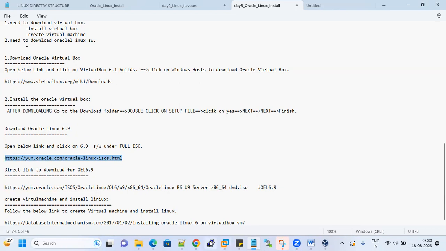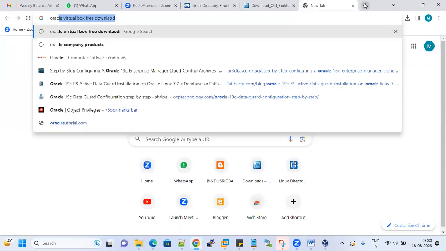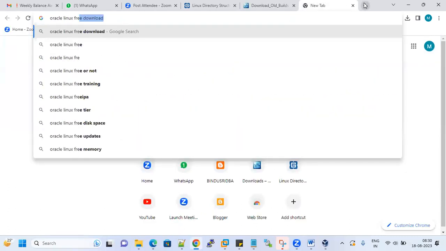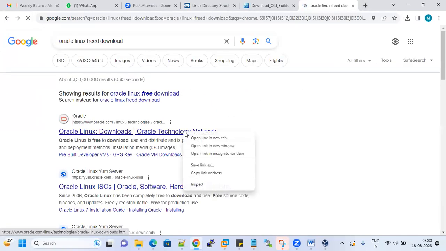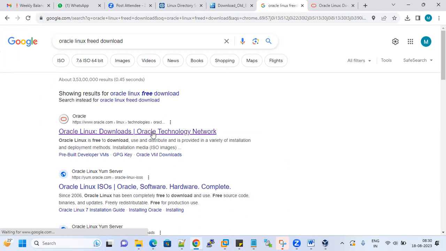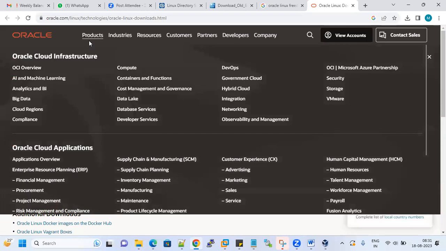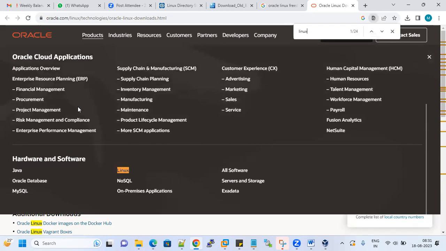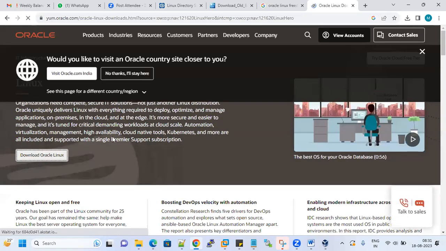Let's go to Google. You can type "Oracle Linux free download" and open the first link. You can see Oracle Linux, the Oracle website. Under Products, which product are we going to download? Linux. Search with the Linux keyword, click on Linux, then Download Oracle Linux.